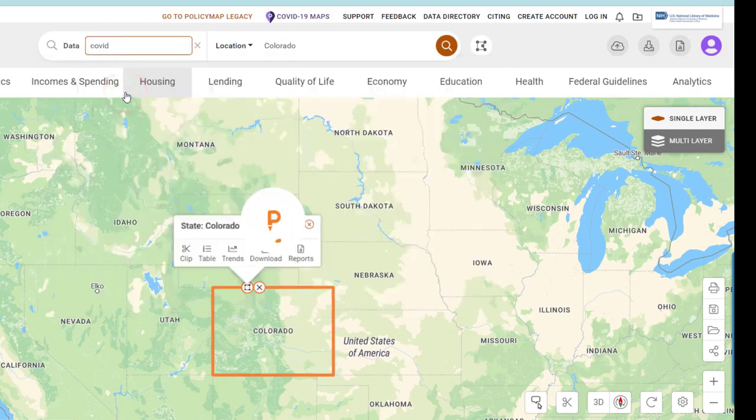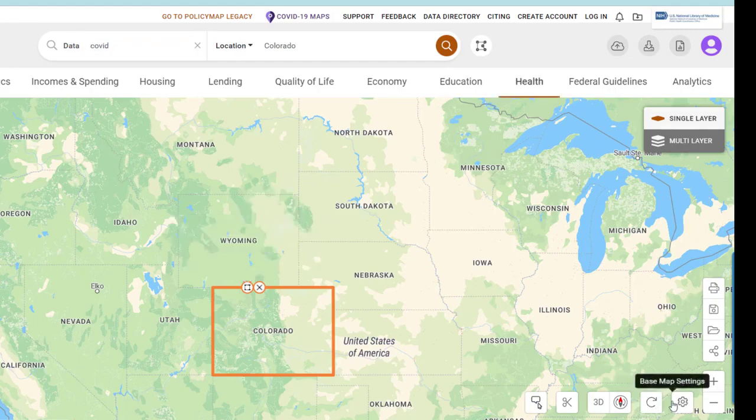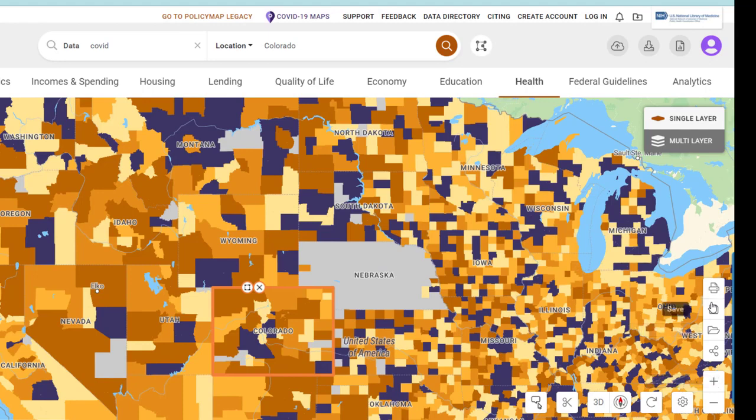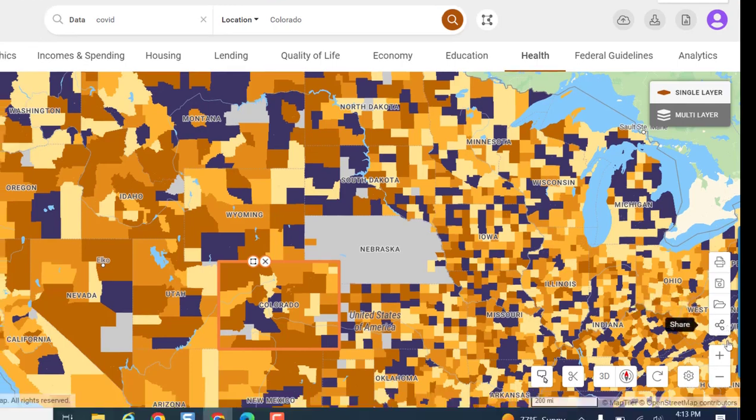And while that data is loading, let's just have a look at some of the other features of the main page here. So if we go to the bottom right, you can hover over these icons, and here's where we clip our boundary. We can rotate the view. We can reset the map, which is important every time you want new data. Here are some settings for the map. You can print, save, view your saved work, and share your work. You can also adjust the screen to smaller or larger.